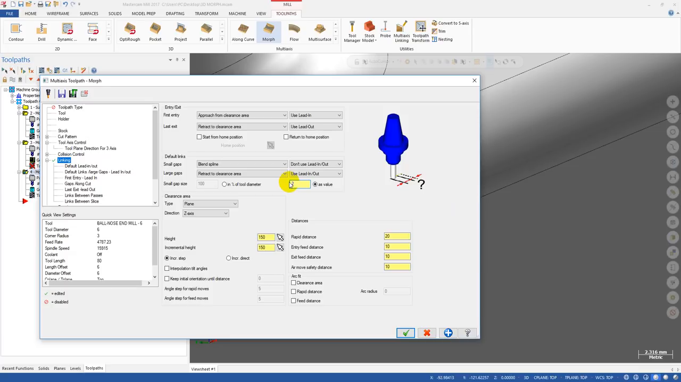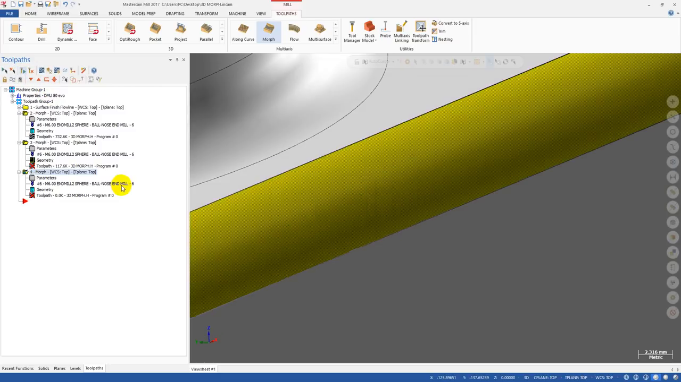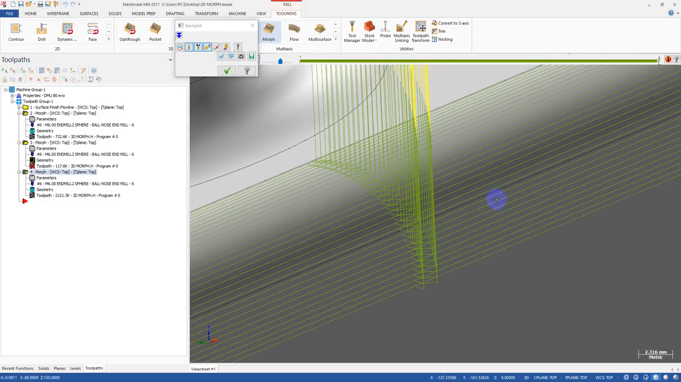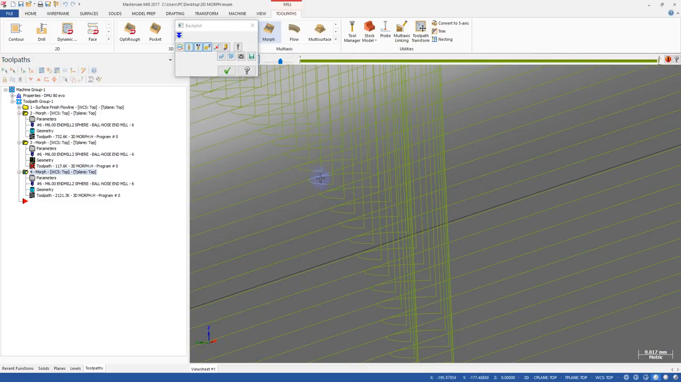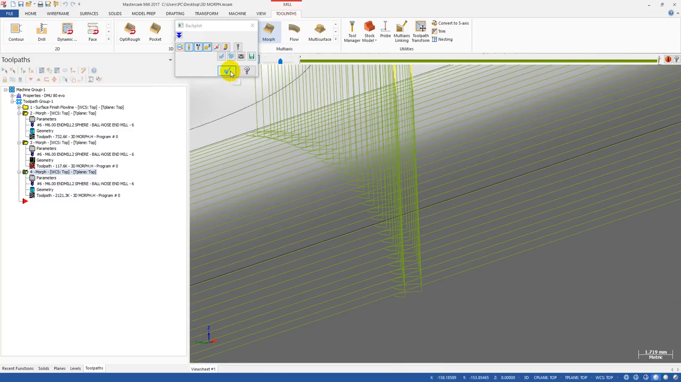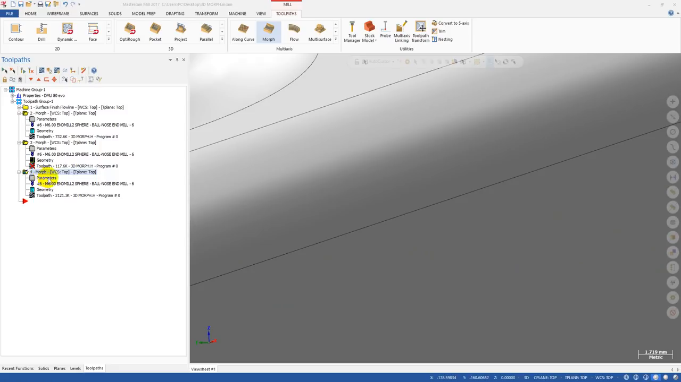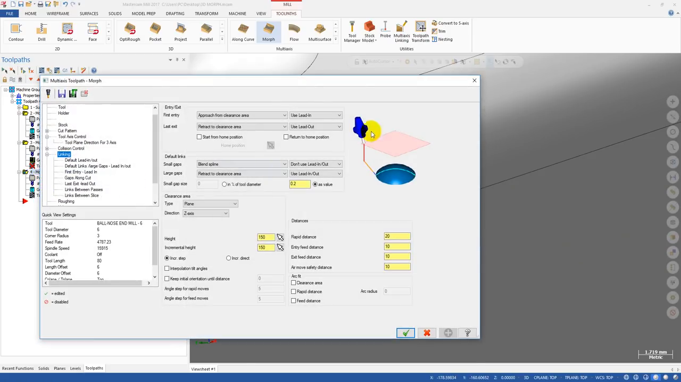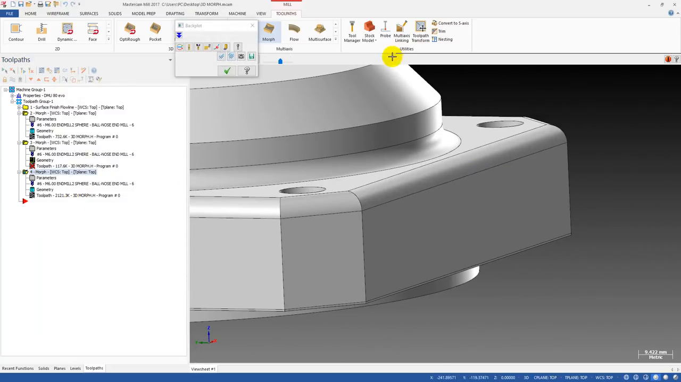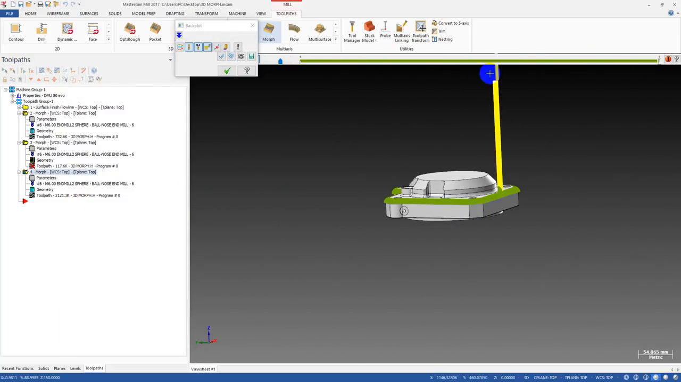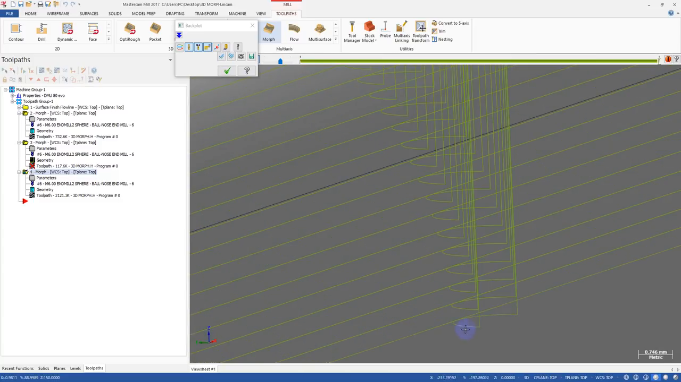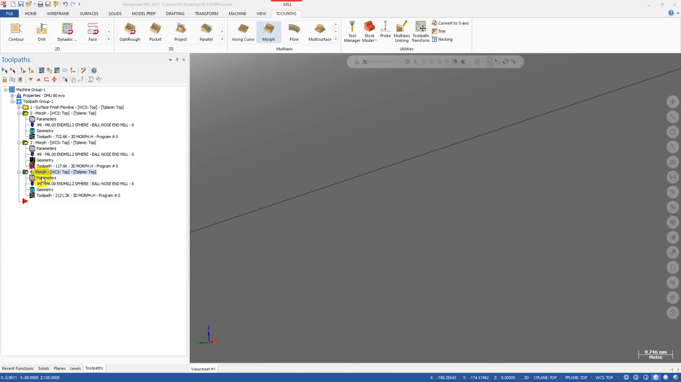Okay. For example, here I have maximum step over 0.25, and if I input here maybe only 0.2, you can see that. Because the gap size is only 0.2, but the step over is 0.25, now it becomes a large gap. And for the large gap, we have selected retract to the clearing area. You can see here for the large gap, it retracts to the clearing area, and it also uses lead in and lead out. Yeah. That's what the gap means.